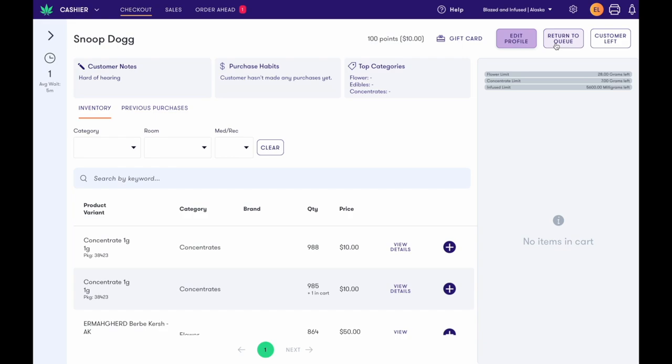Return to queue pushes somebody back to the queue. Let's say Snoop Dogg wasn't ready to make a purchase yet. I can push him back to queue and work with the next customer. And then customer left just marks this customer leaving without purchasing anything.